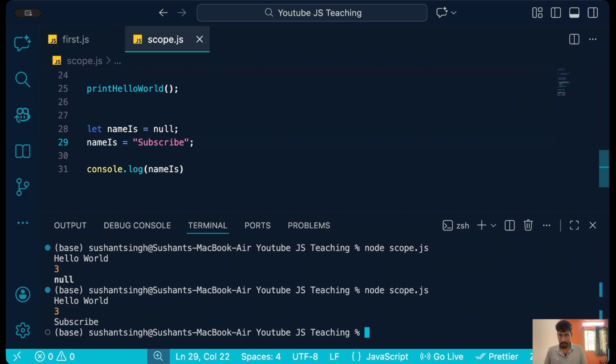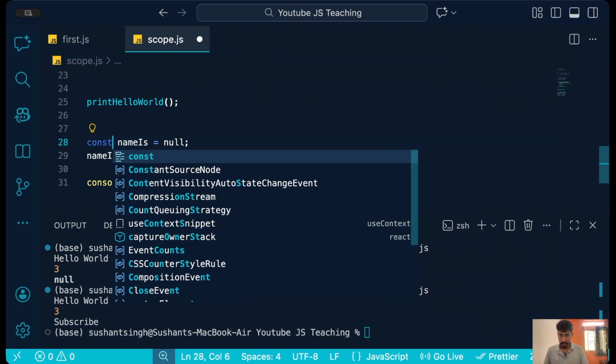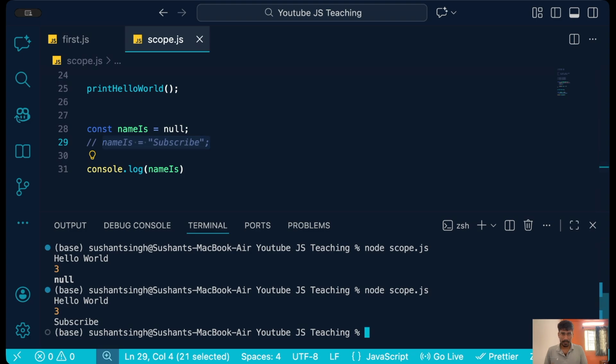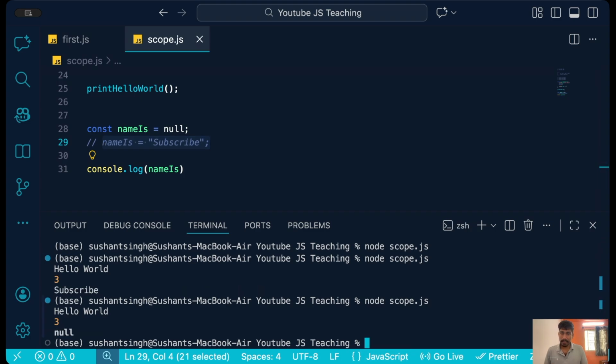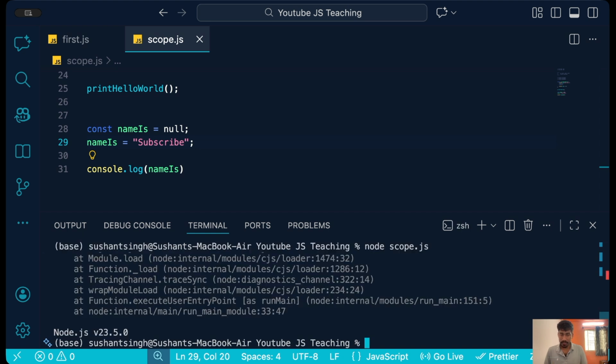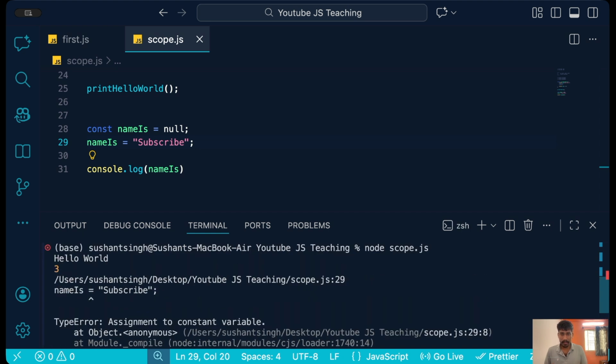But if we use the const keyword, what happens? We get the null value also, but when we try to update the const variable, we get an error. In this code, node scope.js, we get a similar error: we can't update the constant variable.